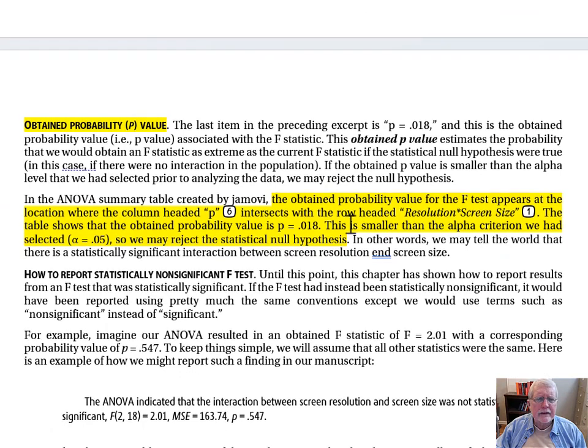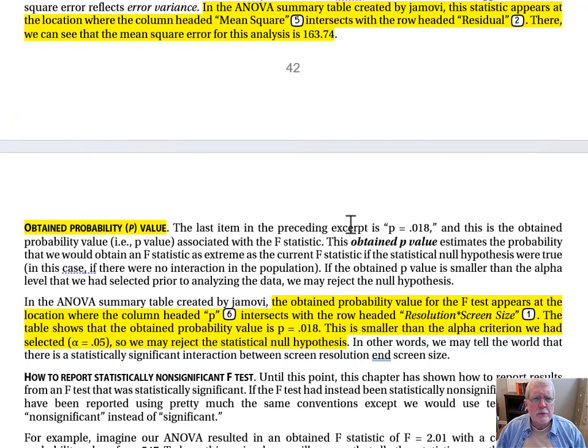Page 43. At the top of page 43, this is probably the first thing that you are going to look at when you perform your analysis with Jamovi. It's probably the first thing your reader is going to look at when they're reading your write-up, and that is the obtained p-value. The obtained probability value for the F-test appears at the location where the column headed p intersects with the row headed resolution by screen size. The table shows the obtained probability value is 0.018.